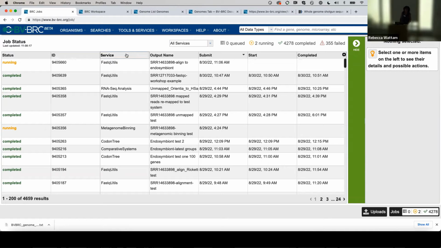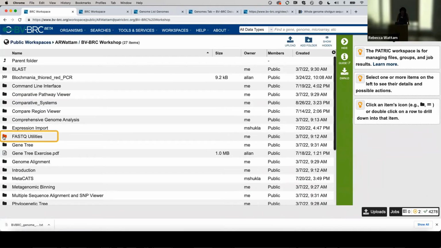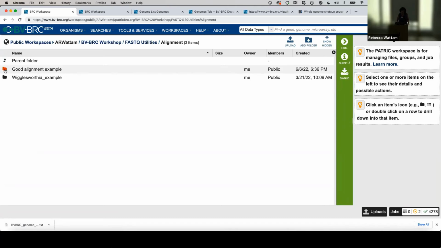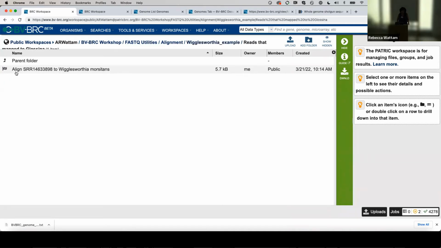Okay, we're back to our K, Julia Childs. Let's go into workspaces. Let's go into BV-BRC workshop. Find Fastq Utilities, click on that, and then click on alignment. Let's click on the Wigglesworthia. Click on the folder that said reads that map to Glossina, and then align to Wigglesworthia. And I said morsitans, which is, I must have been eating too much chocolate and not thinking about it.